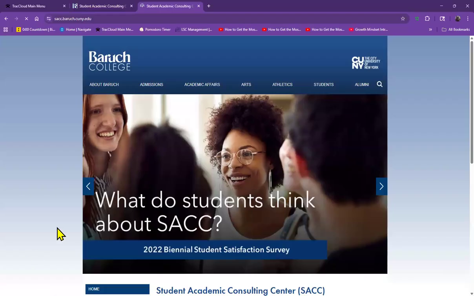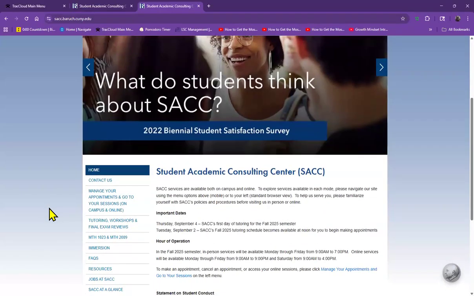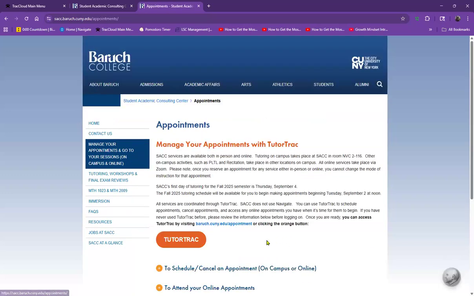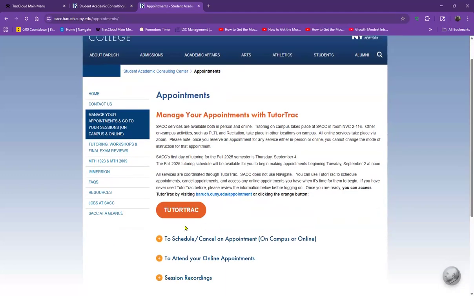So I'm going to click on there, and here we are back on the homepage. I'm going to choose this menu option that says manage your appointments and go to your sessions. That's going to take you to our appointment page. And you're going to click on this orange oval that says TutorTrac, and that's going to take you to the login screen for TutorTrac.